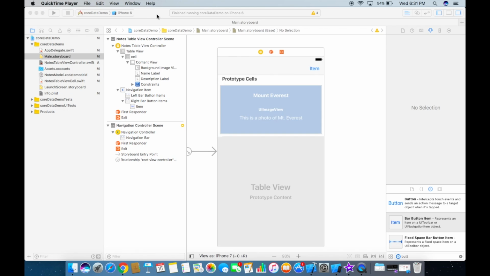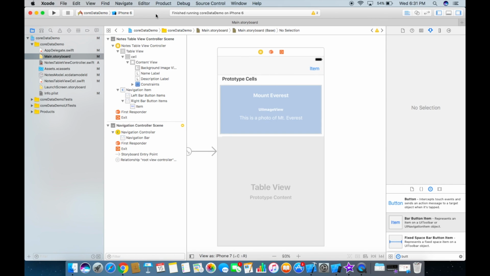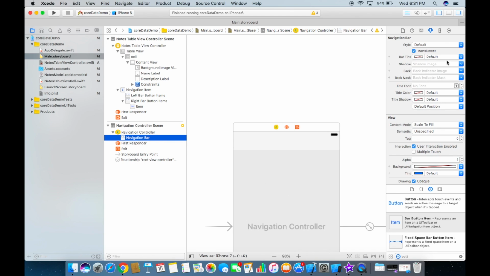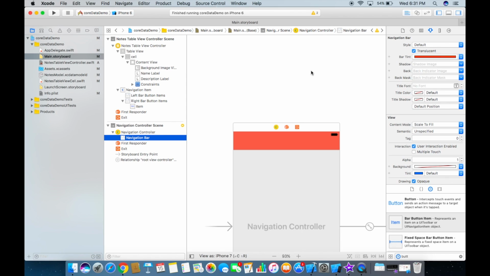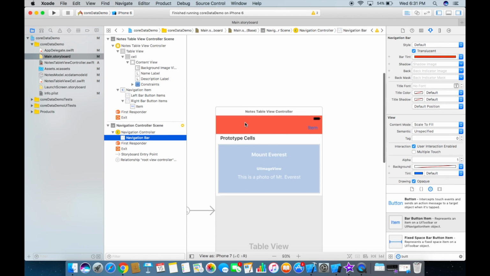Alright, so the last 2 or 3 minutes here, we're just going to go over how to make our app look a little bit better, which is a few different things. So the first thing we're going to do is going to go into our storyboard, and we're going to click on our navigation bar right here. And we're going to change the bar tint color to, this looks good. Let's just do it this red. And as you can see, it changes the navigation color.